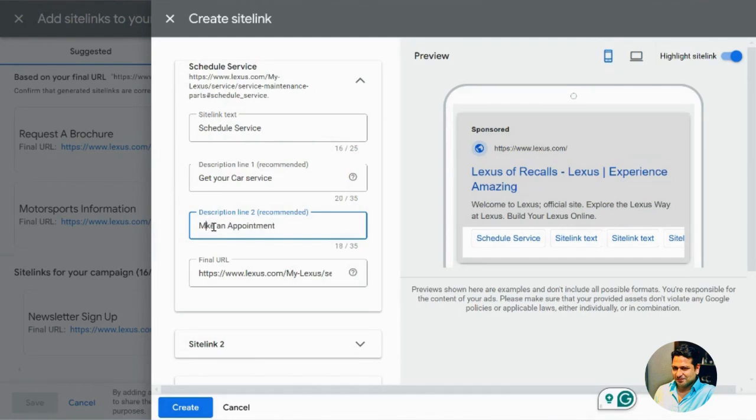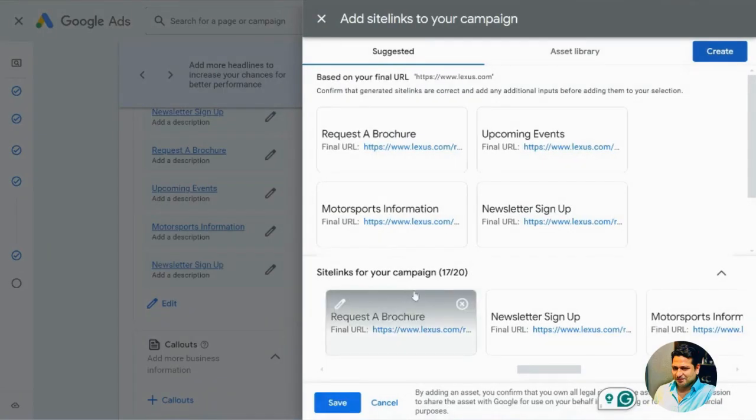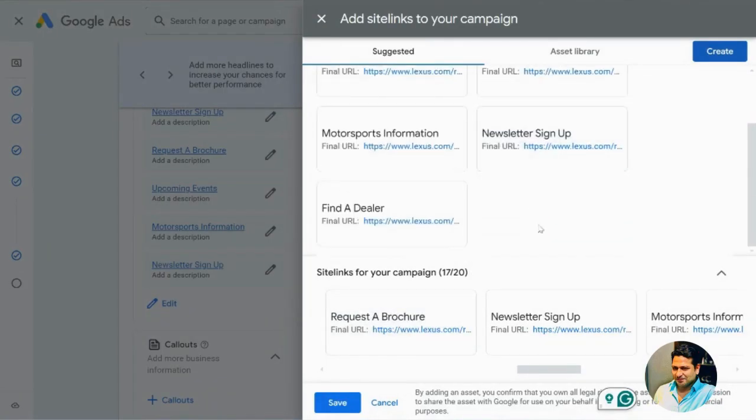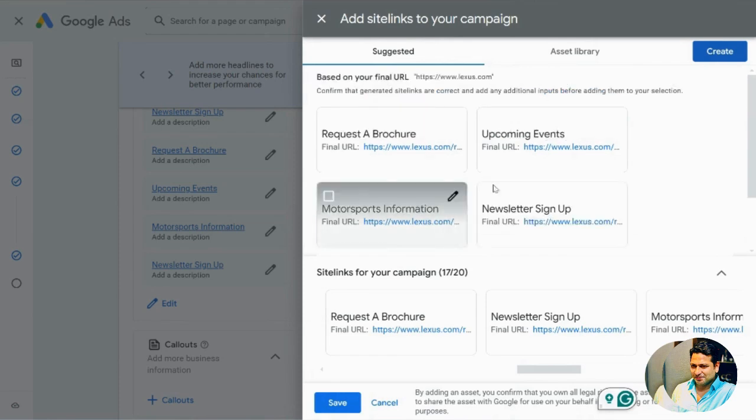You can also select which devices to show your site links on. By default, they appear on all devices. If you uncheck mobile, the site links won't appear on mobile devices. Let's keep it set to all devices. Once you add the site link, it will appear in the list below. Next, we need to add more site links for this ad.